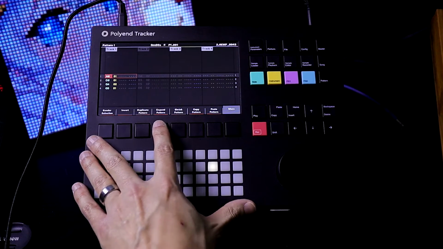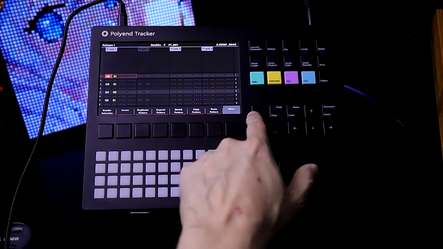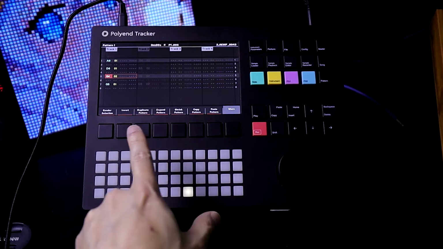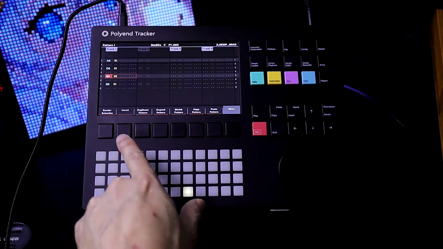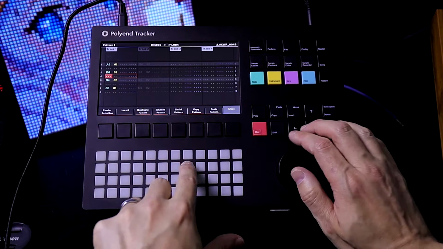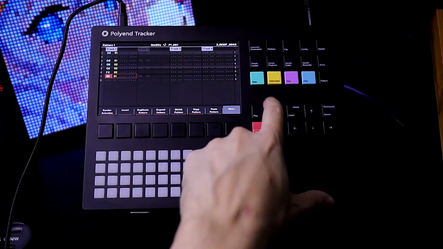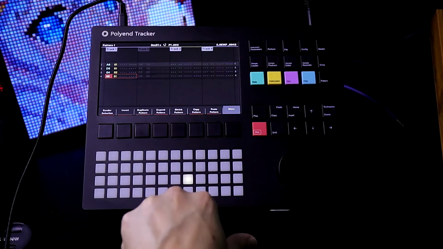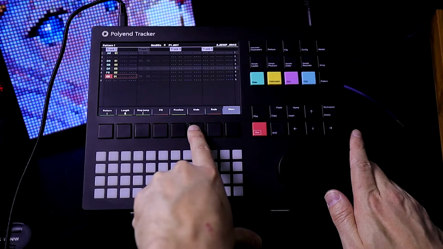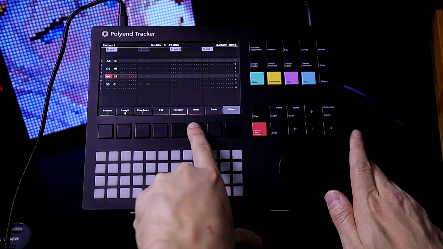Also, we have expand pattern. So I press that and it just adds an extra space, so it's going to be slower. We can also shrink the pattern, so it's going to cut out every step. So if I had anything in here, we play it, press shrink, it's gone now. And of course we can undo to go back if we make a mistake.